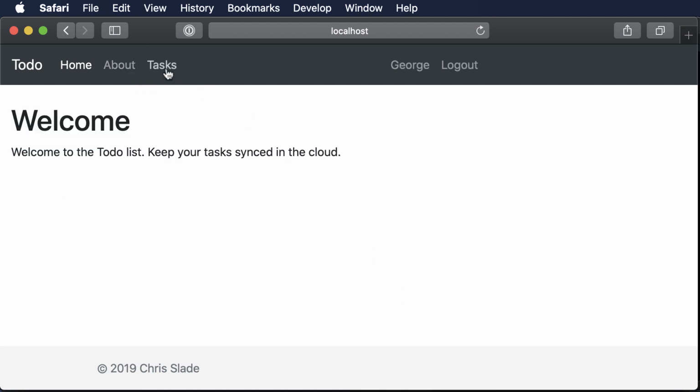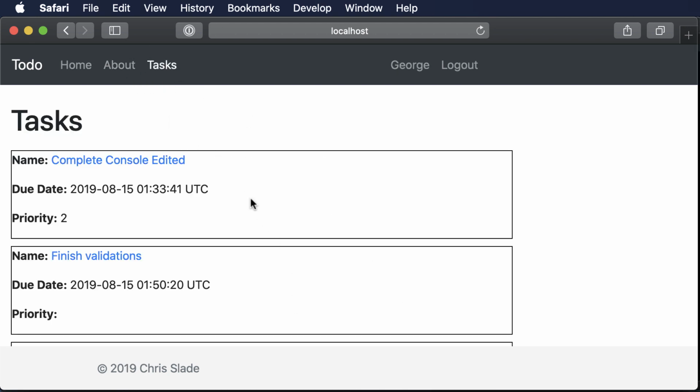Now right now, all users can see all tasks. What I want to do is make it so that each user has their own individual task list and that it's private so other users can't see their tasks. And how we do that is we associate the task with the user, just like we associated notes with a task. Now, there are lots of variations of how you can do this.